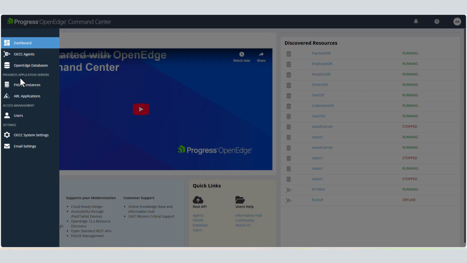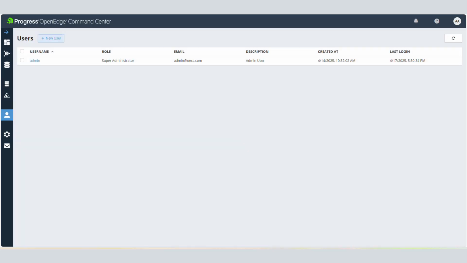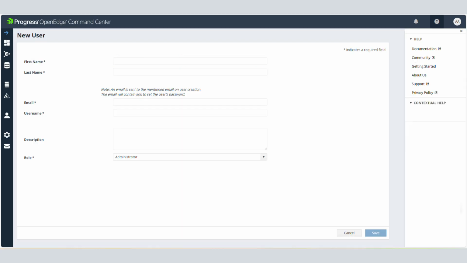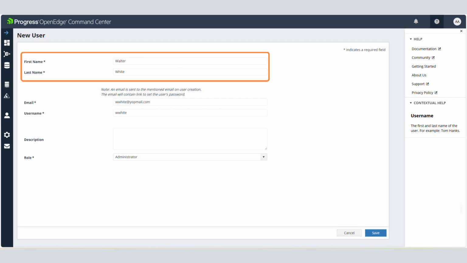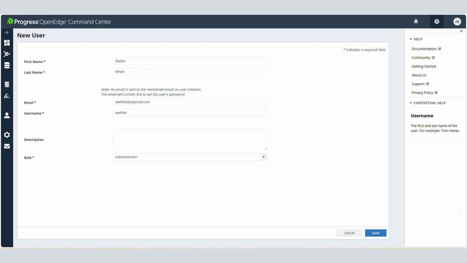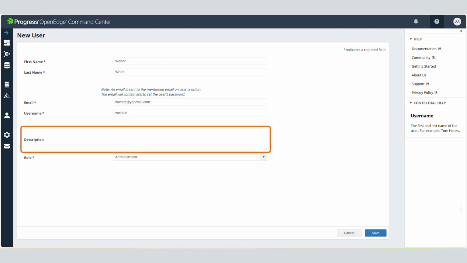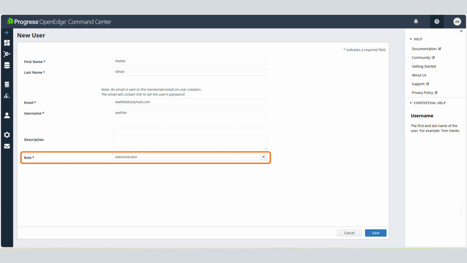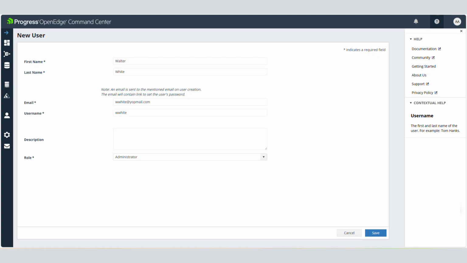You can manage users from the Users tab. The permissions that a user has are dependent on the user's role. To create a new user, specify their name, email, username, and an optional description. Then, choose a role from the list and click Save.